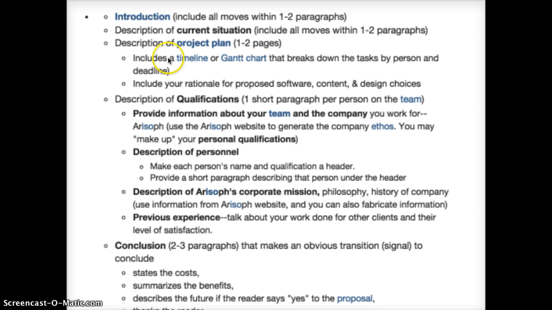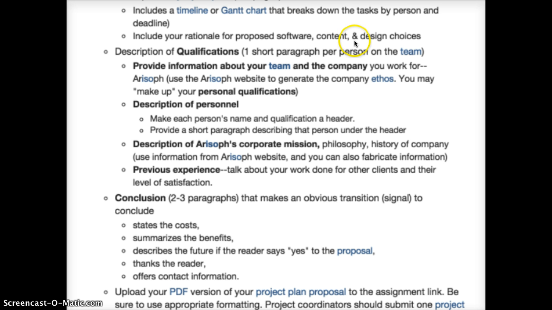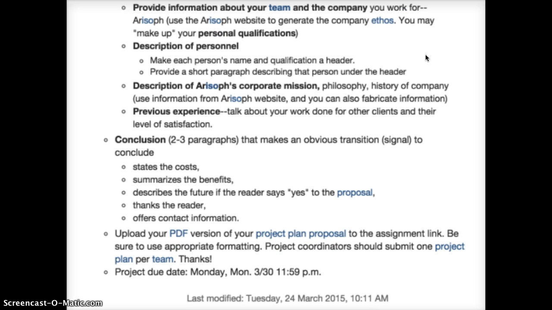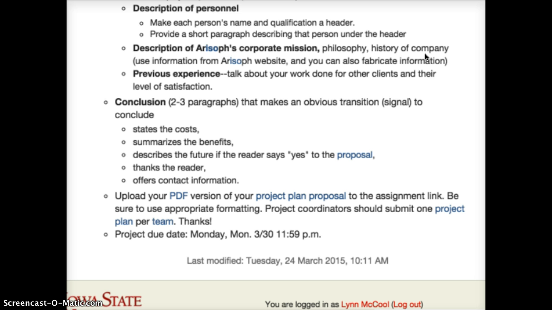Describe your project plan. Remember, you want to include the Gantt chart and include your rationale for your proposed software, content, and design choices. The description of the qualifications should be a short paragraph per person. Provide information about your team and the company you work for, which is Aerosoft. You can use the Aerosoft website to generate your company ethos, and you can make up your personal qualifications. For your description of your personnel, make each person's name and qualification a header. Provide a short paragraph describing that person under the header.